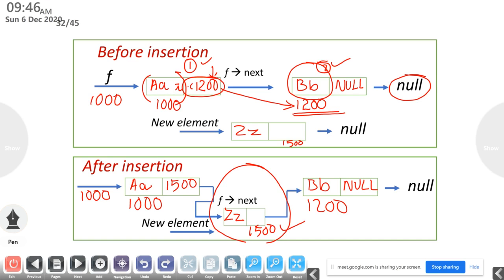After AA, it will search for the next element in the memory address 1500. So it will automatically point to here. That is 1500. Then again from 1500, where do we want to go? We want to go to 1200. So here we can give the memory address 1200, and it will automatically direct to the memory address 1200.